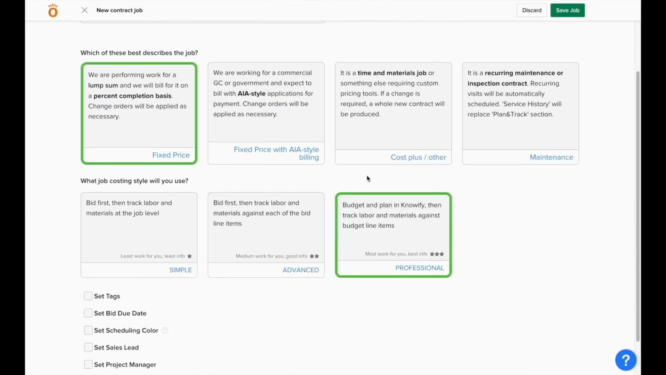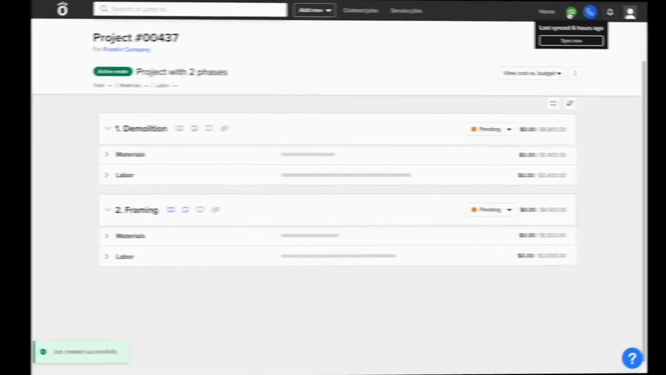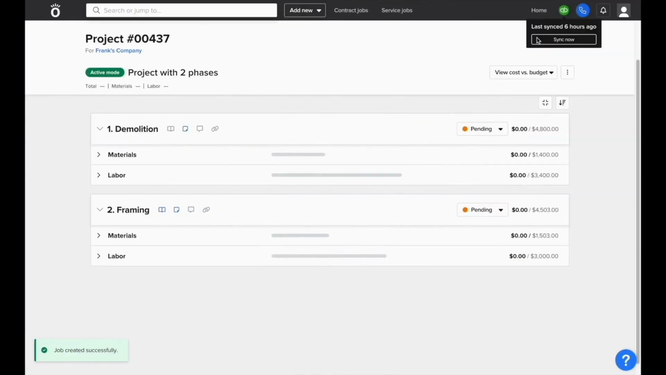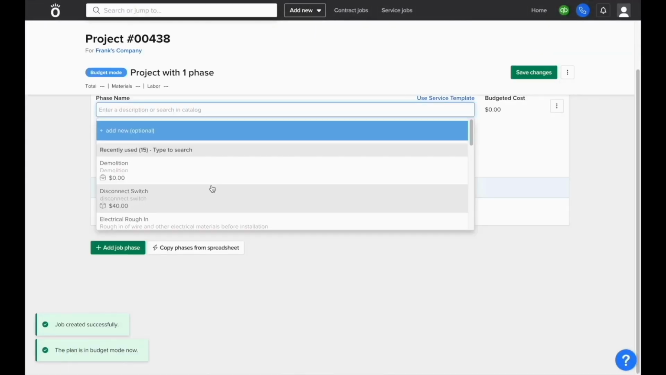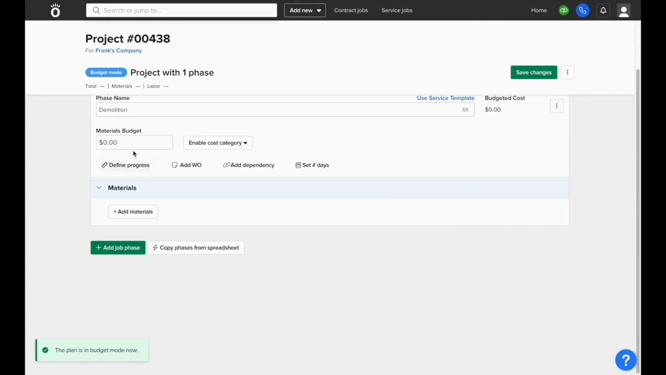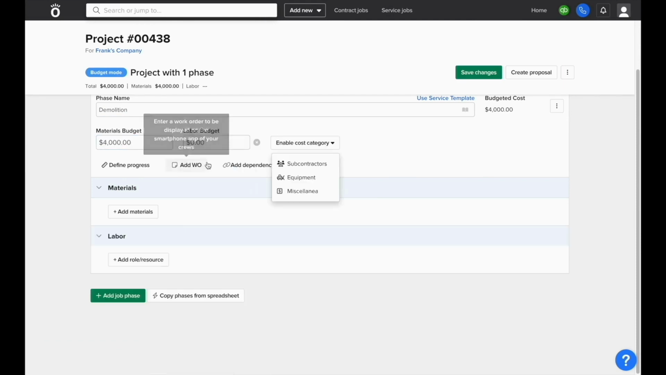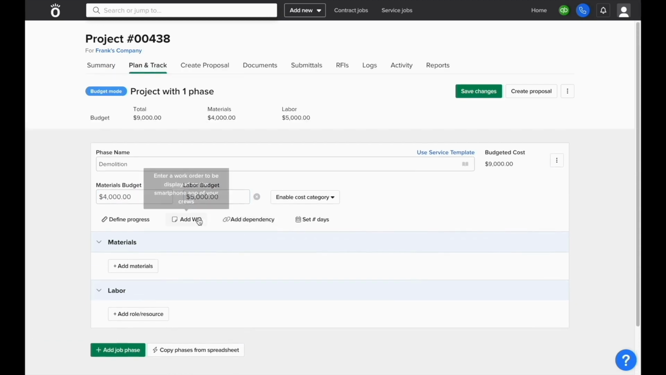Last, we'll cover the professional style of job costing. What's different about this right off the bat is instead of starting in the contract section, we'll start in the plan and track section of Knowify, and we'll generate a budget instead of generating contract values for the customer. The budgets can be simple, just as dollar figures, to give us a number to track against later on when we're entering our actual costs.